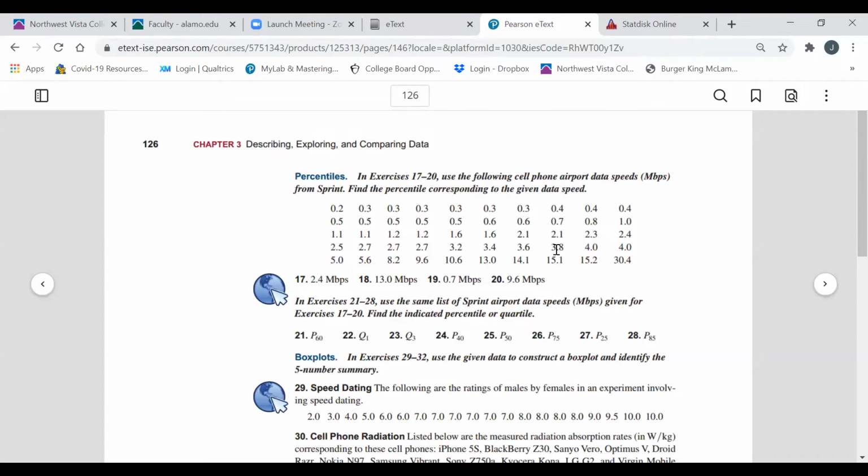Value 3.8. 1 to 10, 20, 30, 31, 32, 33, 34, 35, 36, 37, 38. It won't let me click. Anyways, value 3.8.